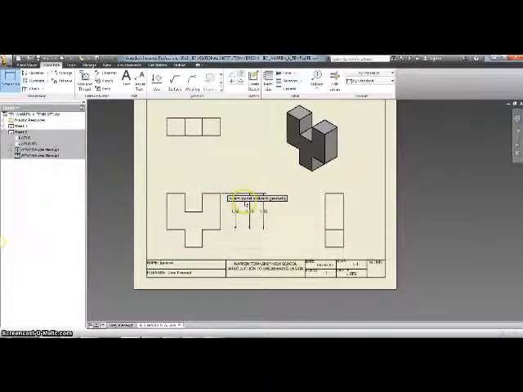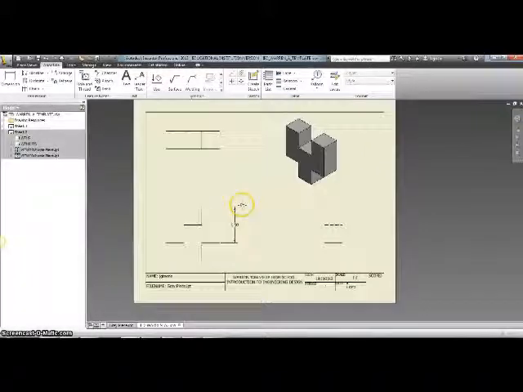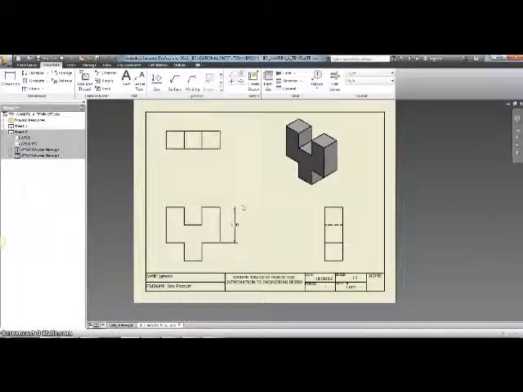Remember, whenever you create a dimension, you're still in the dimension tool. So if you need to delete a dimension, you need to right-click, click OK. That'll exit you from the dimension tool. You may select the dimension and click delete. This is your multi-view tutorial.